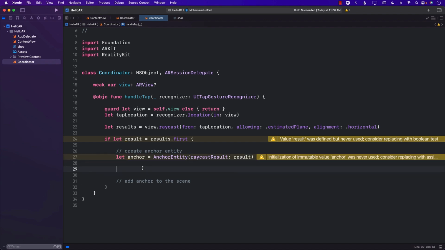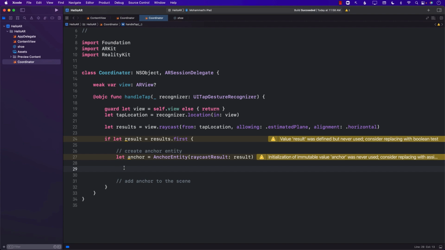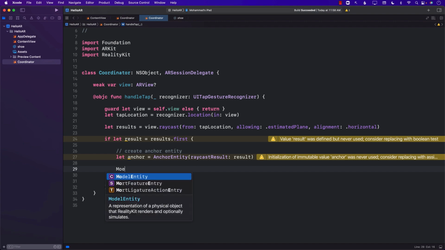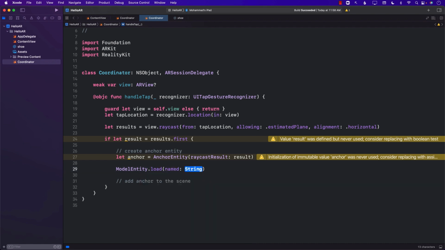Next, we need to load our model entity, which in this case will be the shoe model that we have just downloaded. So I'm going to go to the coordinator and I'm going to use ModelEntity.load. You can see that load is a static function on the model entity, and you can simply pass in the name of the entity you want to load, which in this case will be shoe.